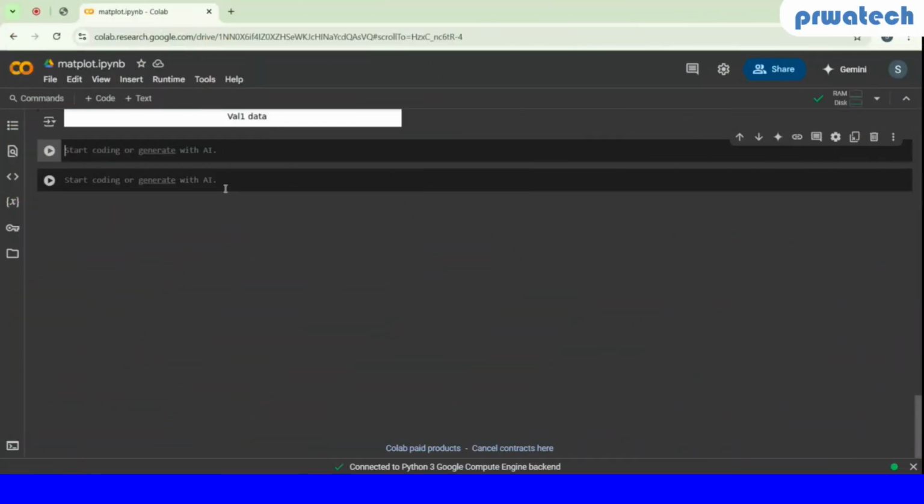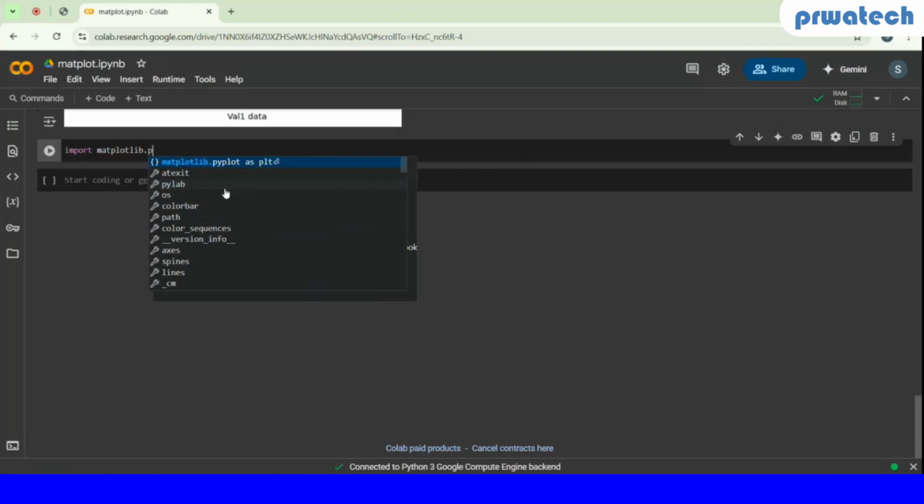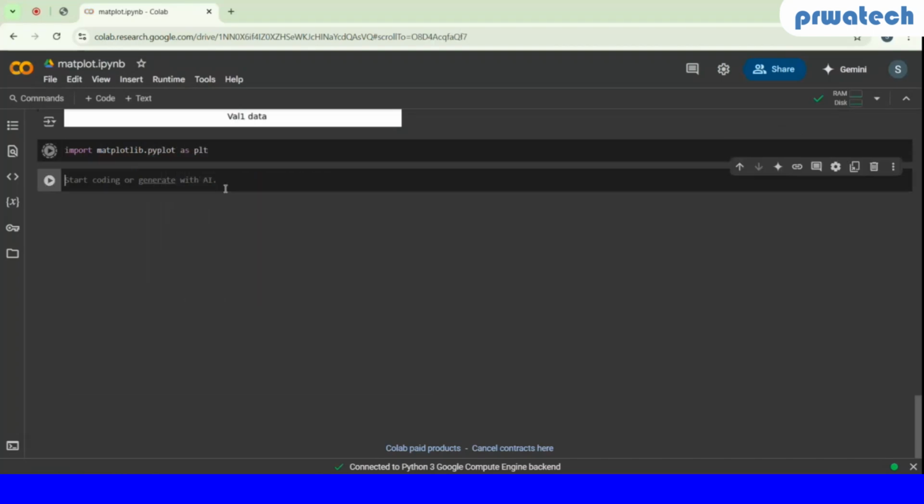Okay, now I'm inside Google Colab. First step, I will be importing Matplotlib: import matplotlib.pyplot as plt. So first step, importing Matplotlib. Then I will be generating some data. I need data to plot the graph.